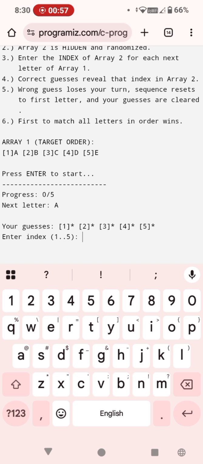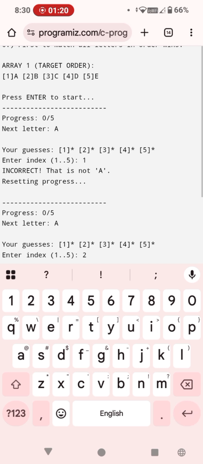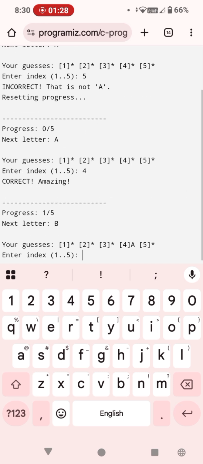So array 1 is the target order. 1, 2, 3, 4, 5, 6 are the tokens, and A, B, C, D, E are the target order letters. Press enter to start. So the first letter is A, so I have to guess it. Since it's not a 1, I'll choose 2, or 5, 4, and 4 is letter A. So it moves to another letter, which is B.